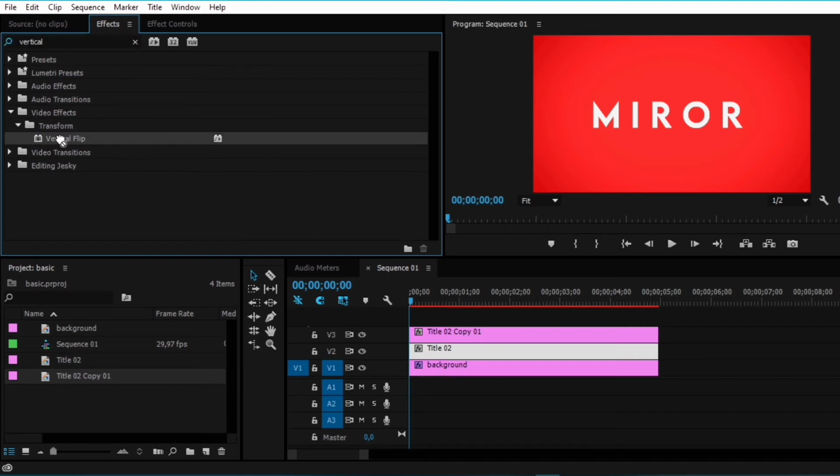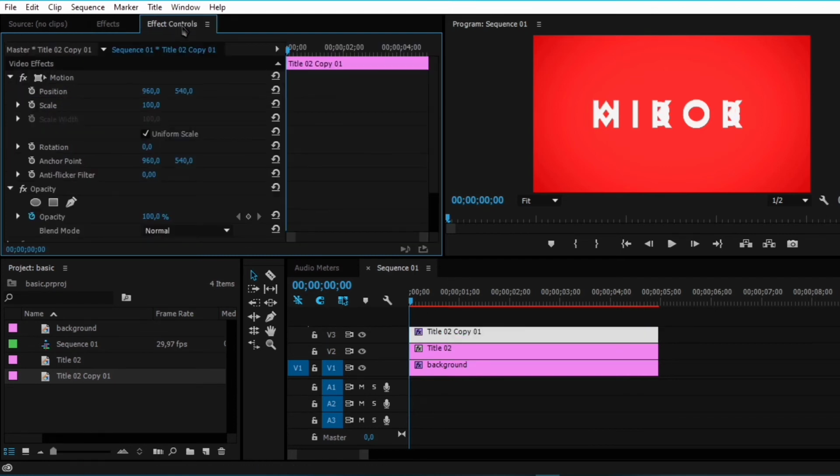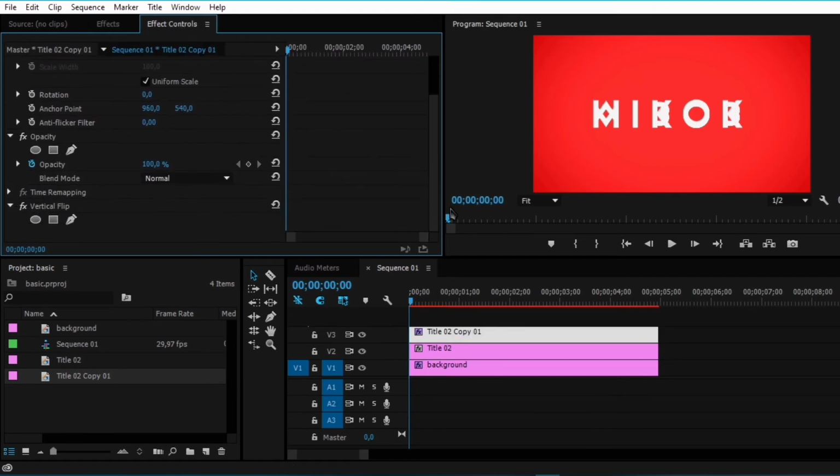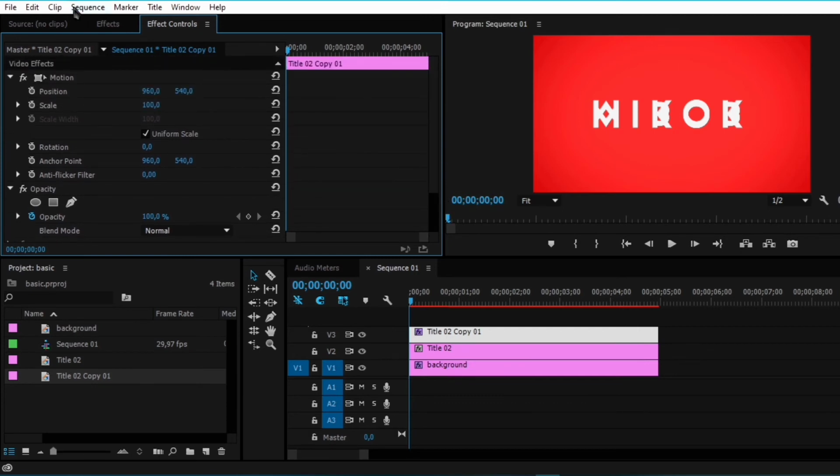Then drag the effect onto the duplicated text in the timeline. Then go to Effect Controls and you can change its position as you wish. And try to move it below the original text.